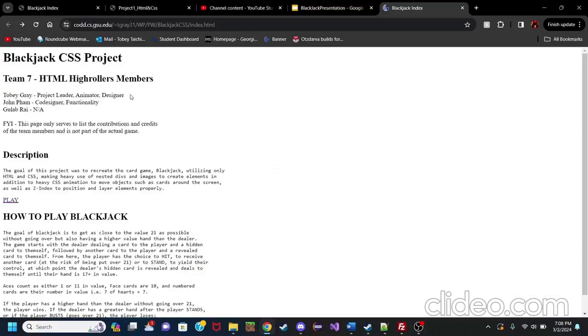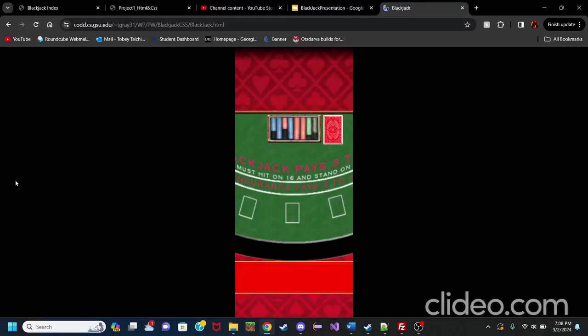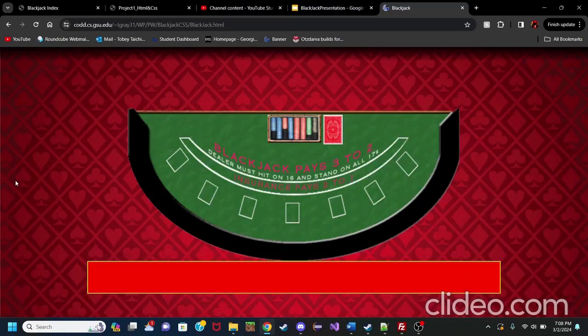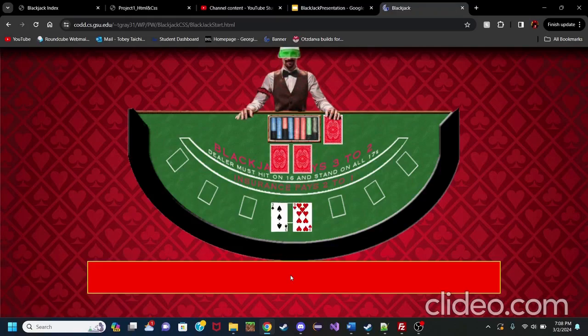So here's a demo run of the game. Okay, so this here is just the index page, talking about the group roles, description of the game, just how to play it. So let's get started. Got this nice intro animation. Kind of lights up like a spotlight effect. Here's the dealer. He walks on in. They get the start button. Let's get started. You can see the cards. They get dealt, then they flip over, move over for other cards.